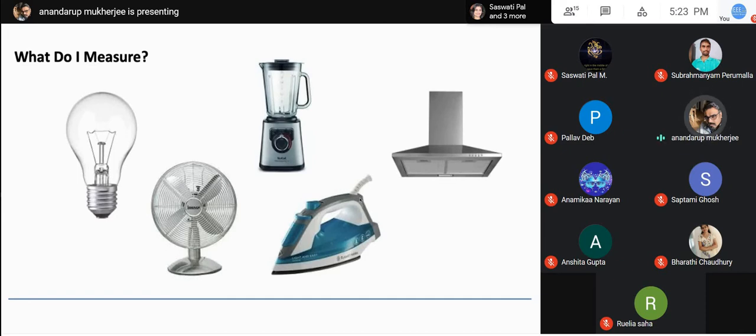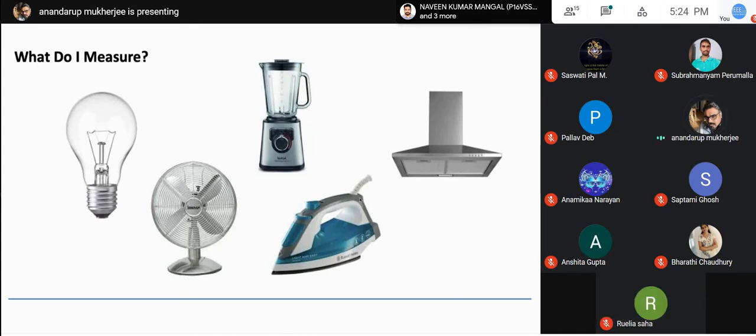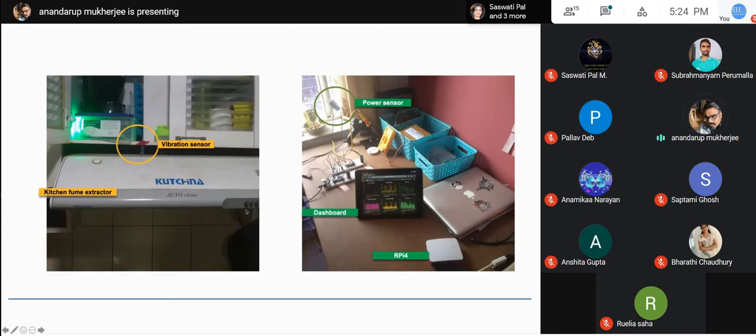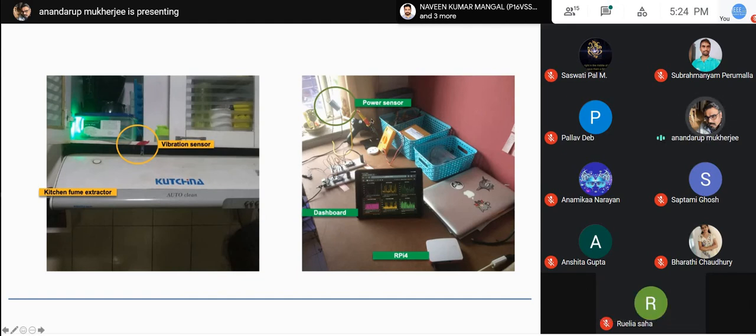So I attach my vibration sensors to these devices, and all of these devices have a current sensor attached to them. I'll show you in the forthcoming slides. So these were the things I use or misuse. For example, this one. I attached a small vibration sensor to the kitchen fume extractor, and I attached a power sensor. If you look at the figure on the right, I attached a power sensor to a wiring leading to a bulb. So the whole thing was set up wirelessly in my house.